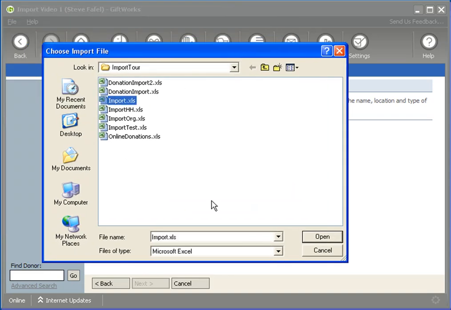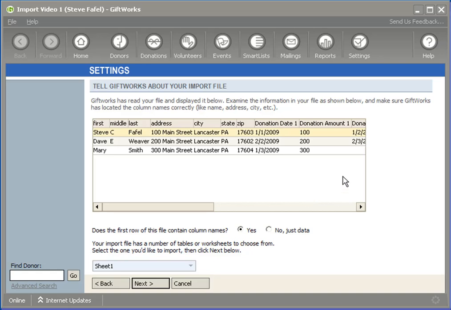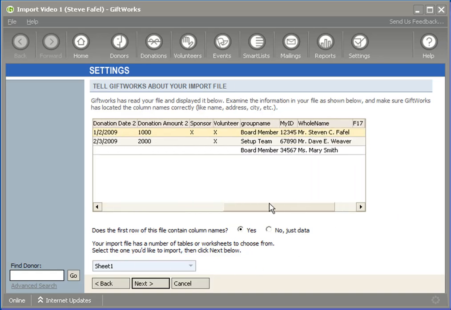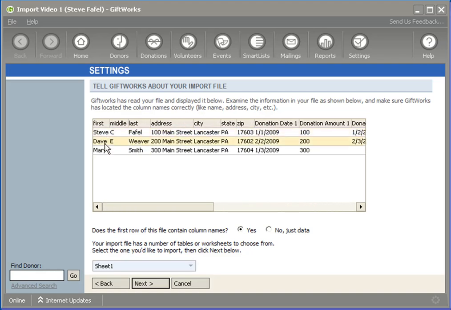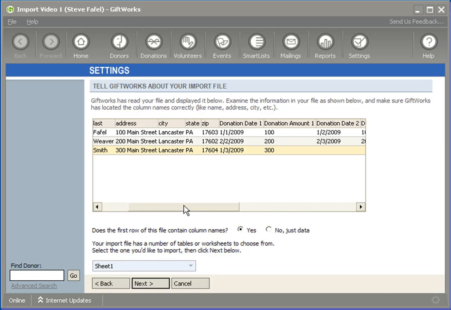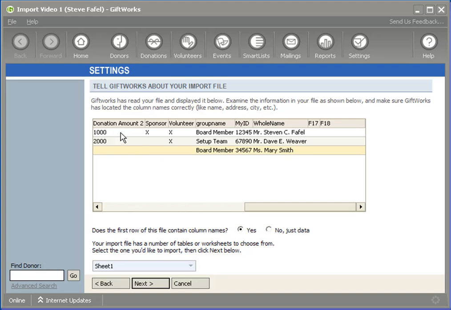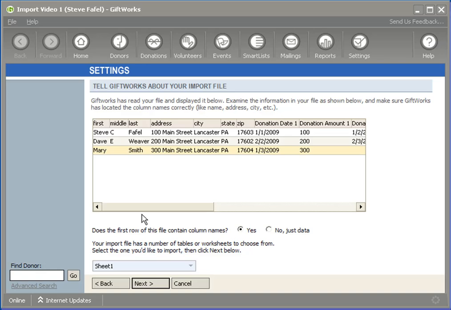I have this import.xls file which contains very basic information, and once I do that I can click the Next button. When I click the Next button, I'll be able to preview my information. So I'm actually seeing what's contained in my Excel file, and I'll see that I have 3 donors with very simple information. Some basic donor information, some donation information, and then some additional donor information like groups, group inclusion, some donations, a custom field, an ID, and so I have some other information I can import.